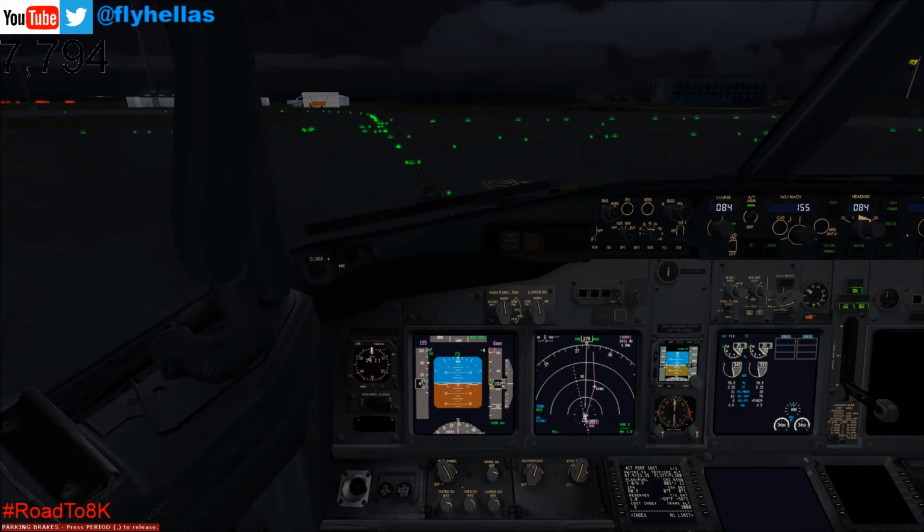Ryanair 2321, request taxi. Ryanair 2321, taxi holding point Foxtrot, runway 09 via Foxtrot. Taxi Foxtrot 09 via Foxtrot, thanks, Ryanair 2321.